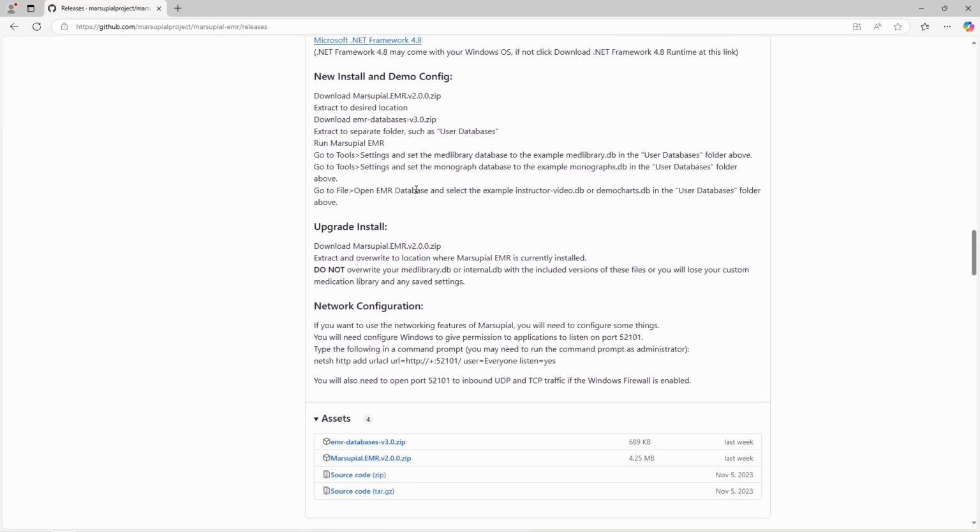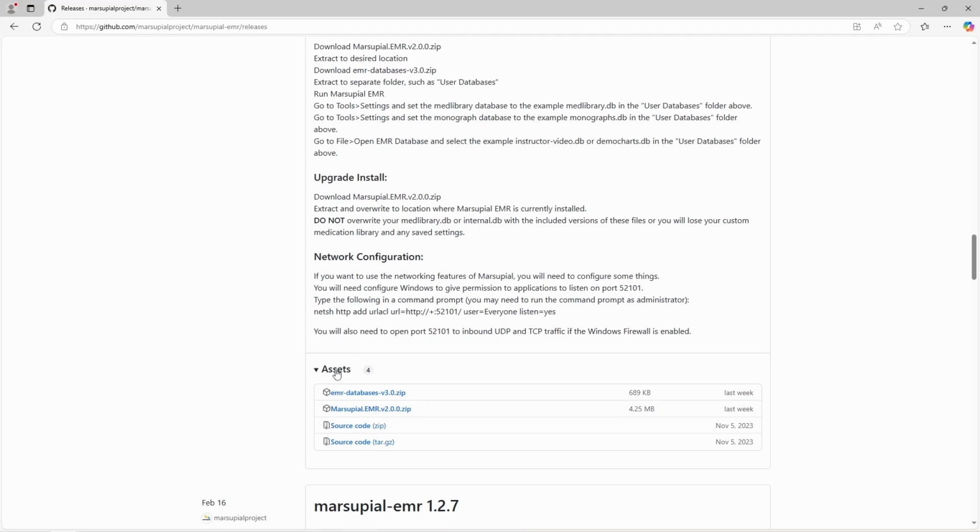So down below under assets is where you can download the actual software and files. We've got Marsupial EMR version 2.0.zip. That's what we want to download for the software. And then we also have this EMR databases version 3.zip. This will have our demo databases in it. So you're going to want to grab both of these.